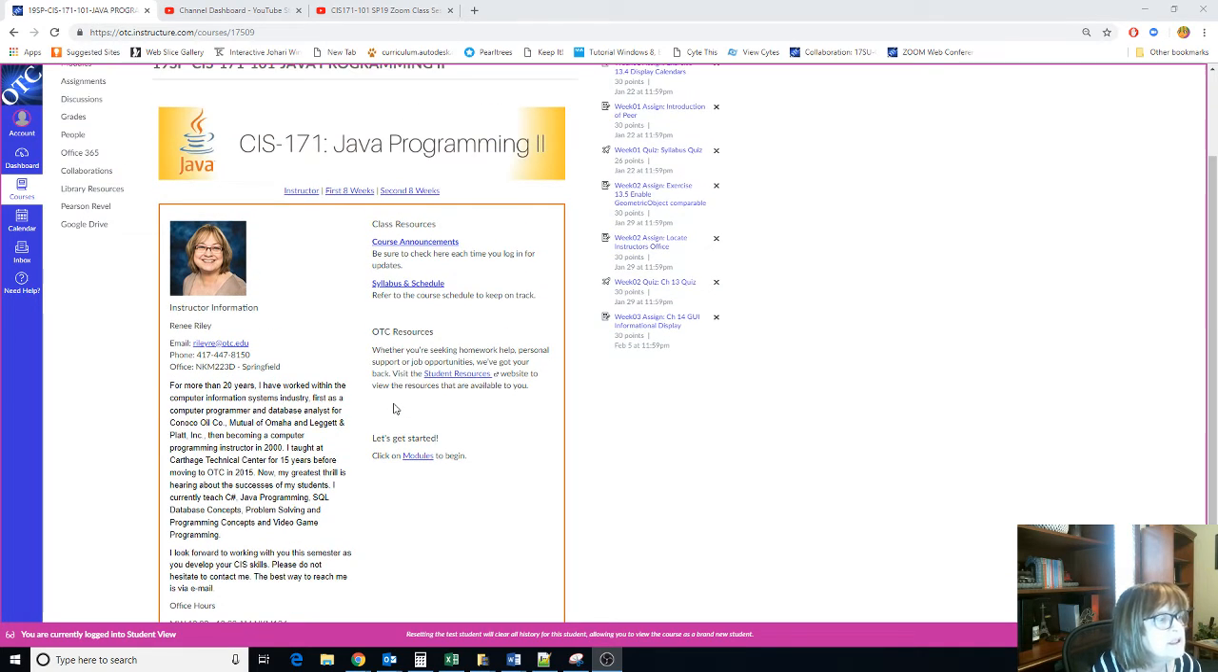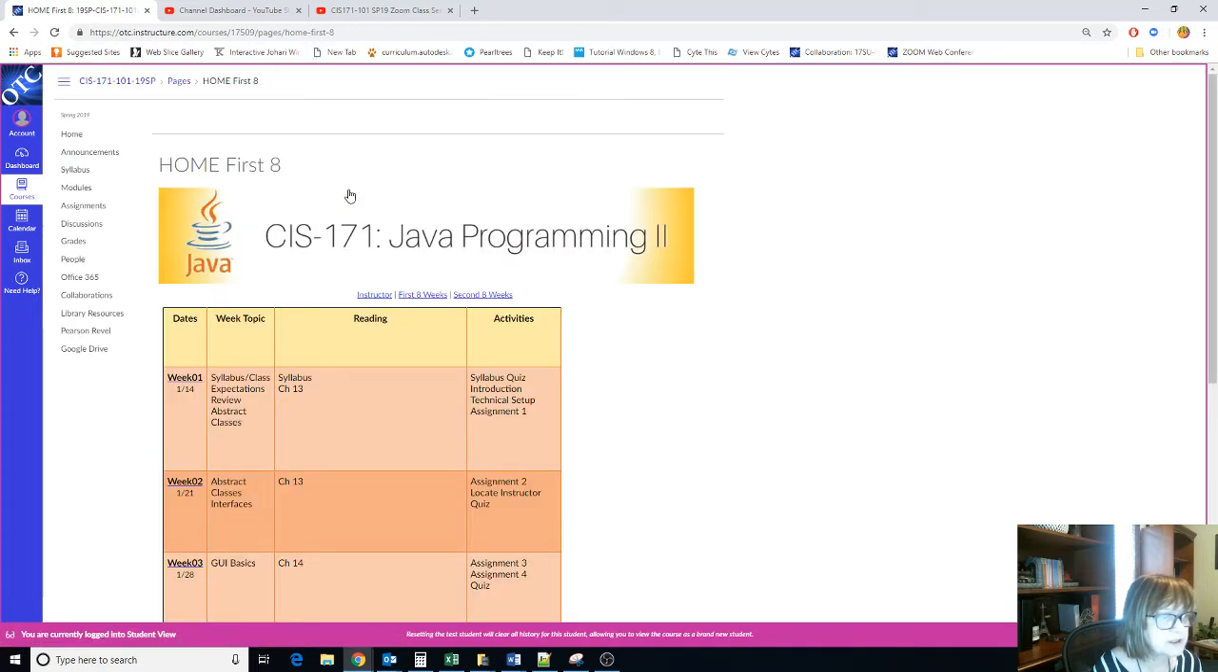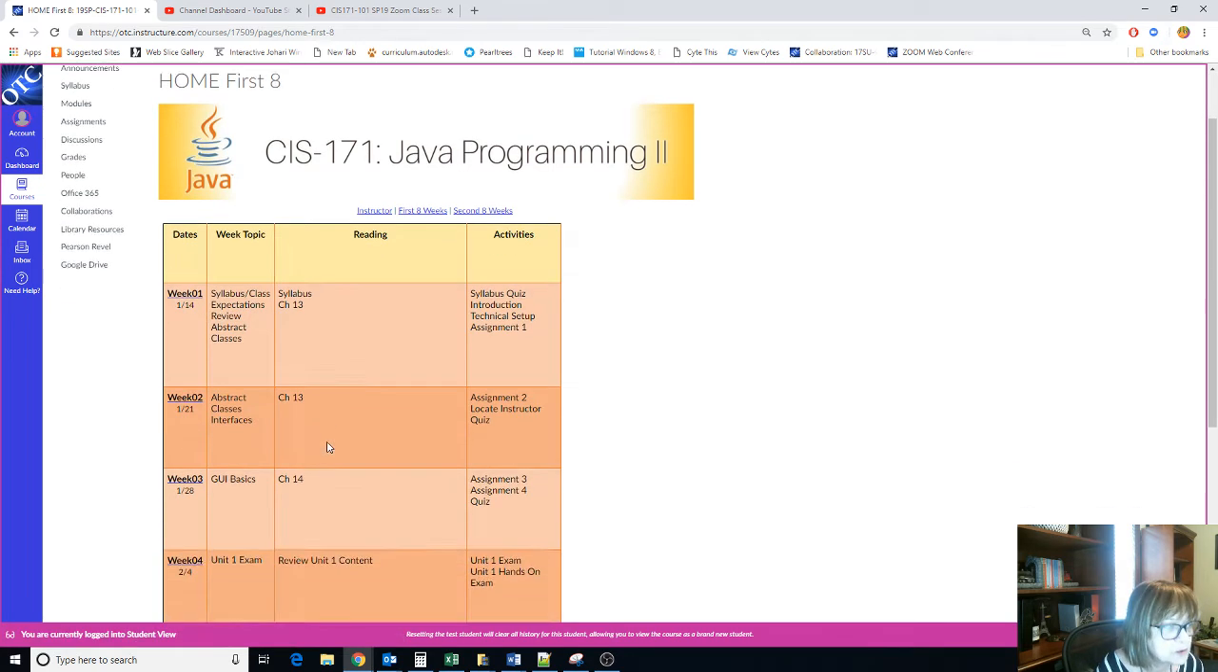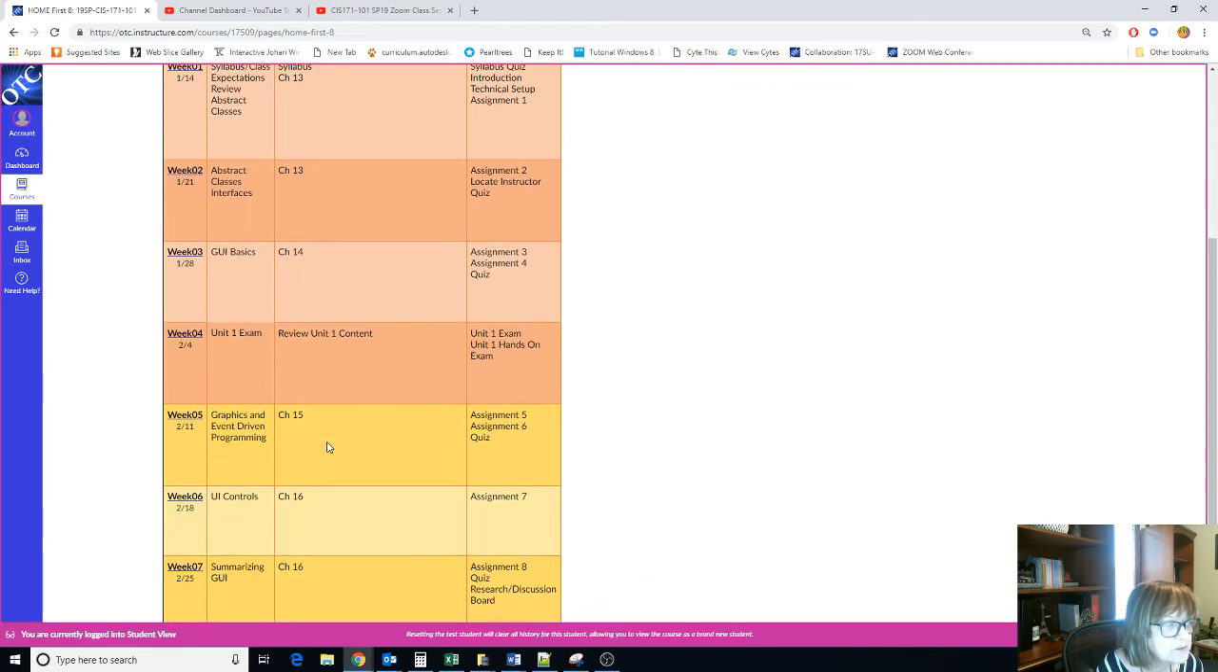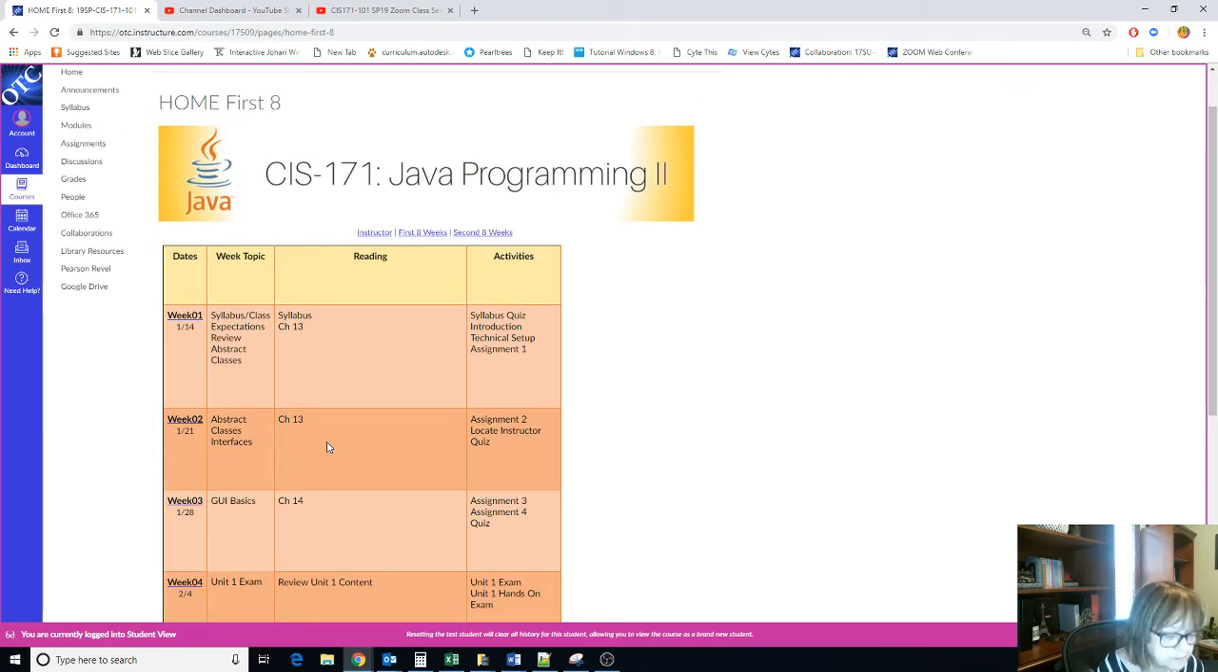Now, in addition, there'll be links on this homepage to OTC resources, the syllabus, and all sorts of great things. Soon, though, I'll be changing this homepage to display the first 8-week schedule grid. So this will be different for each class. The grid will have links to each weekly module so that you can keep track of where we are, what module we're currently working on.